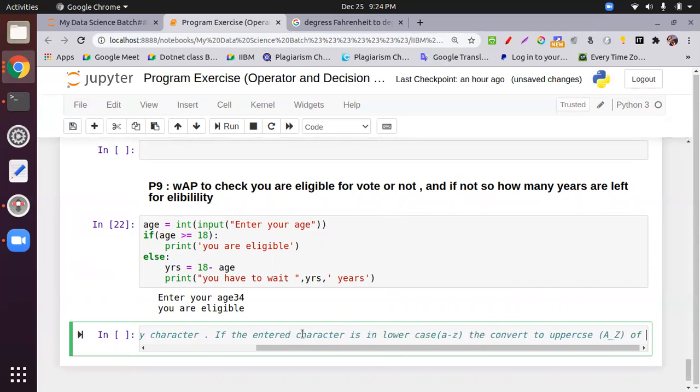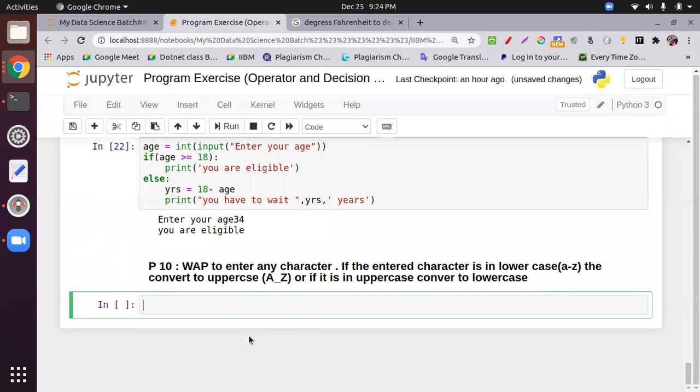Or vice versa means I just write, or if it is in uppercase, convert to lowercase. Okay, so first of all we have to detect which case is there, then we can do this thing. One more thing.